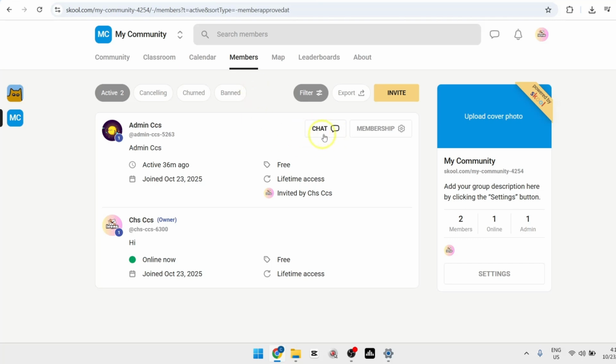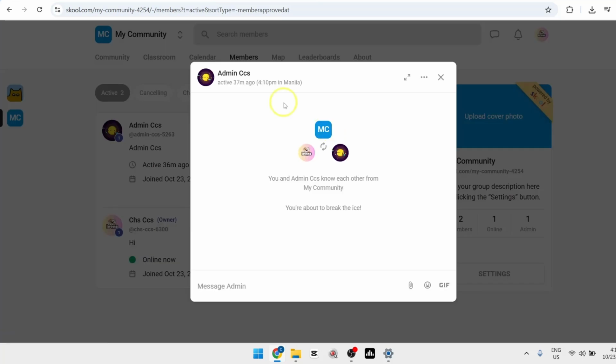All you have to do is click on the chat button beside your profile and a new chat window will then pop up and all you have to do is ask them that you would like to request for a refund. So that's pretty much it.